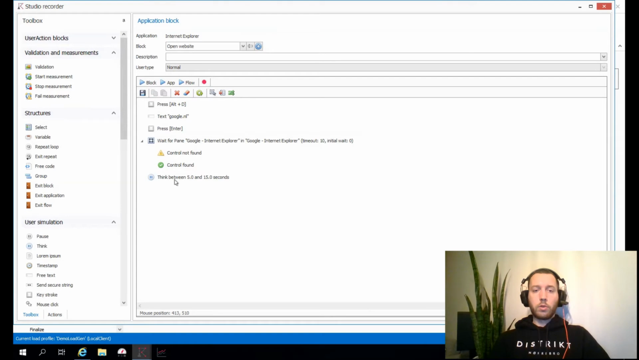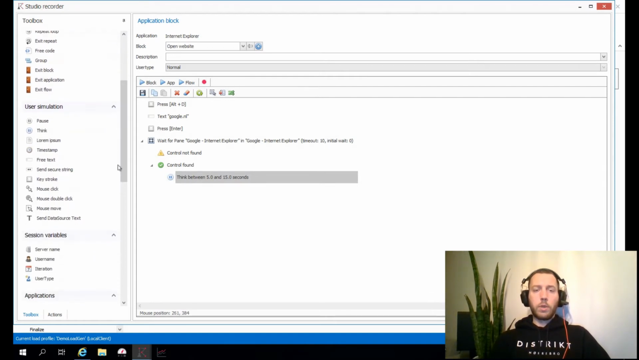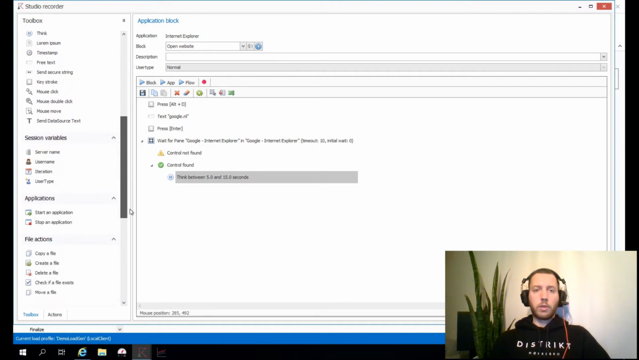To test if this works, we will move the think action into the control found area. Run the app and see what the flow will do, and you will probably see that the control will be found and that the think action will be started.